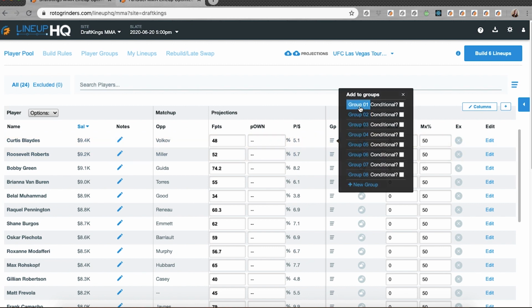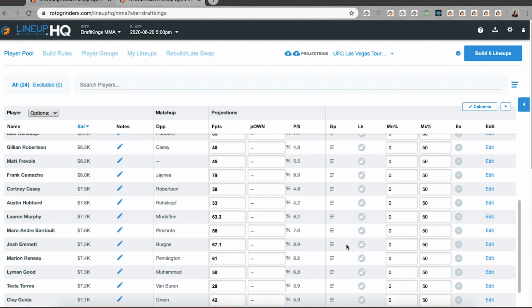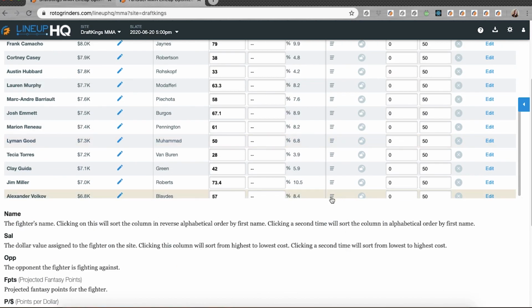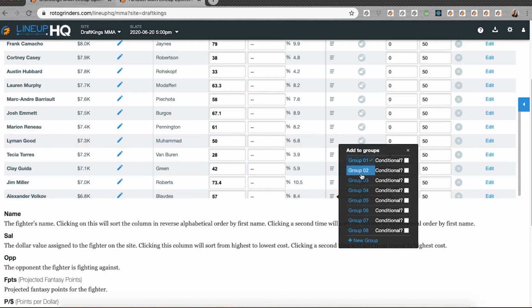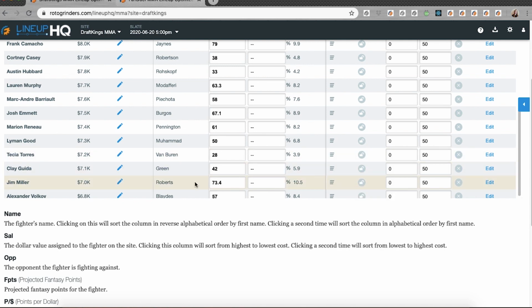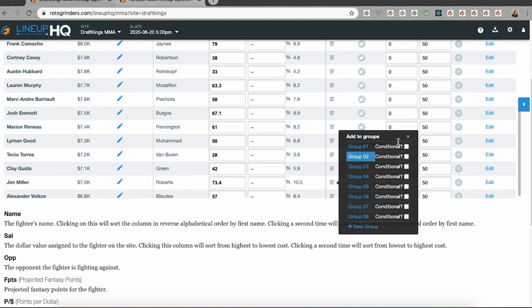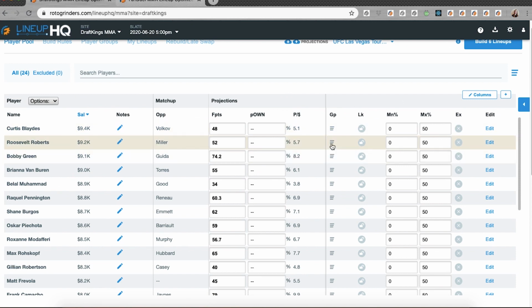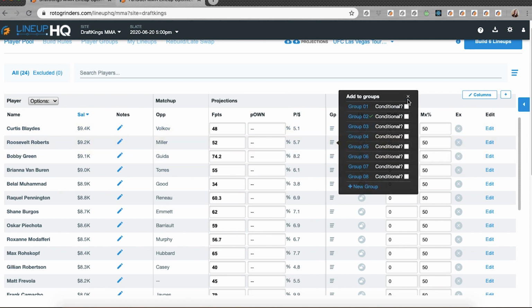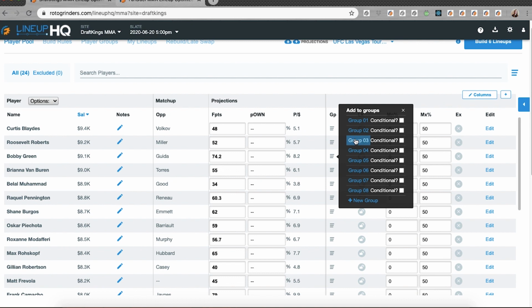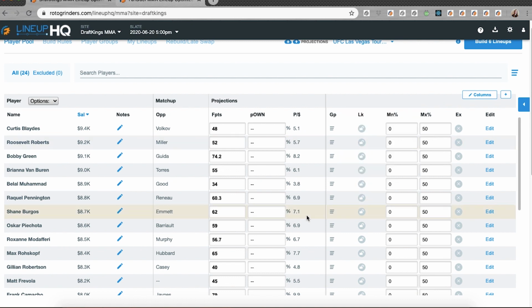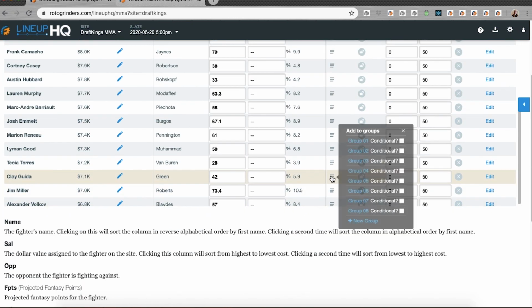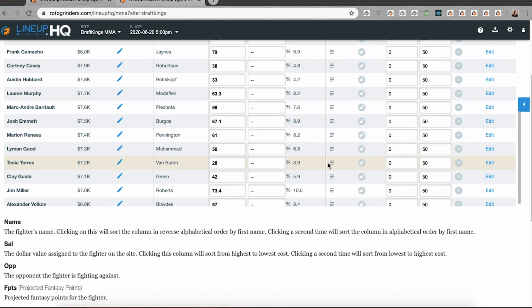I'm just going to click here to add Blades to it. Then I need to go find Volkov. Put him in. I'm going to do the same thing with Miller and Roberts, so they're going to go in group 2. So I've got Miller in there now. I go back, put in Roberts. Then I'll go down to green. Go do the same thing for each matchup that I have set up.